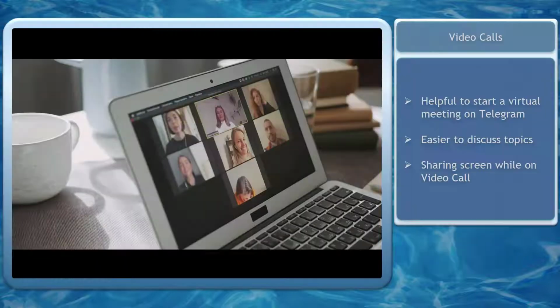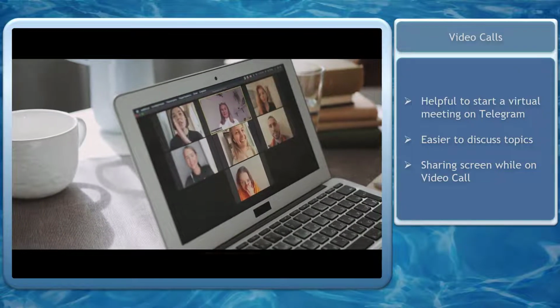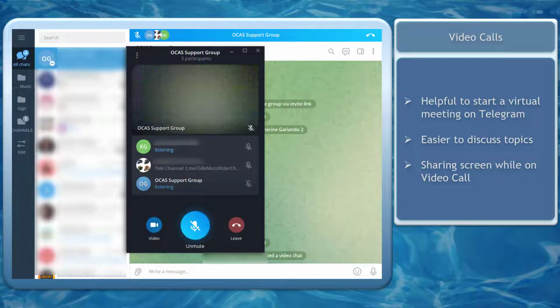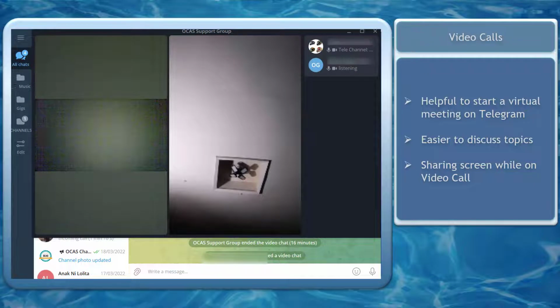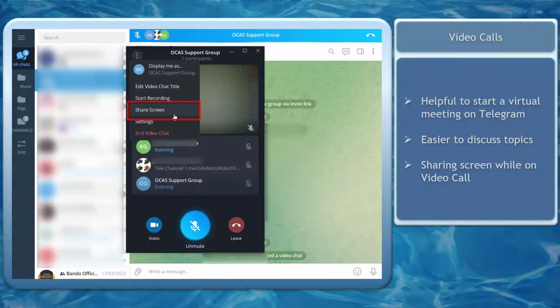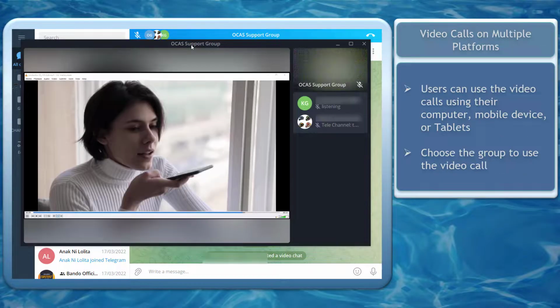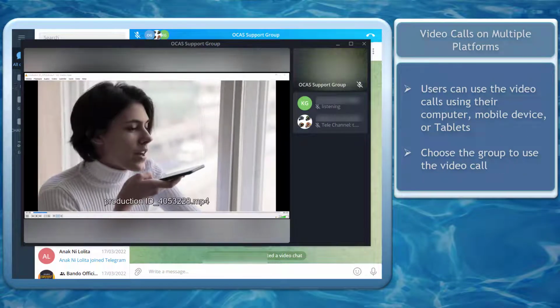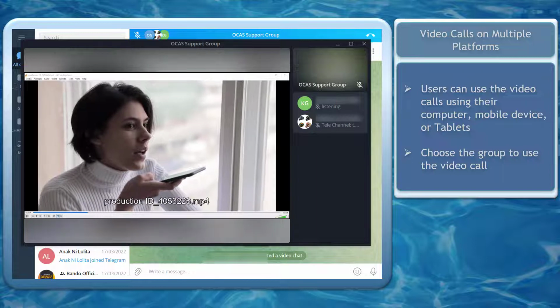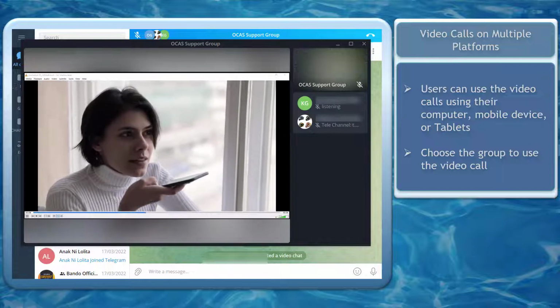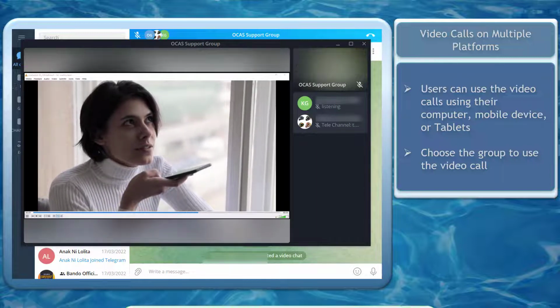Let's get started. Video calls are helpful to start a virtual meeting on Telegram. It makes it easier to discuss topics rather than discussing topics using plain text. Sharing your screen with other users is possible while you start a video call. Video calls can be used on multiple platforms. Telegram users can use the video call function using their computer, mobile device, or even tablets.